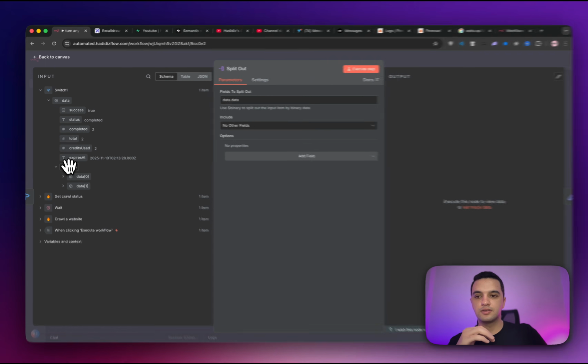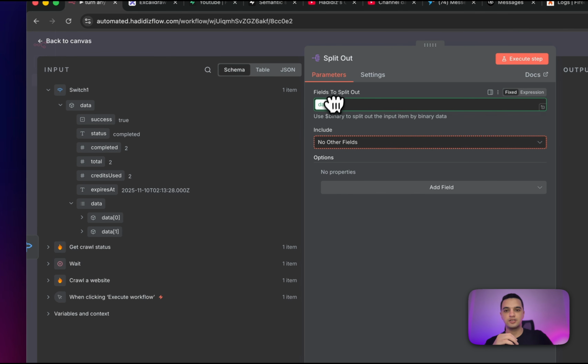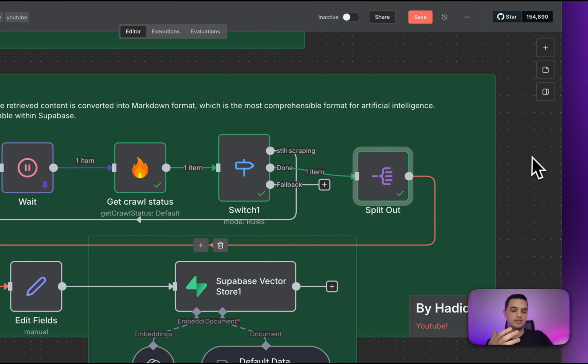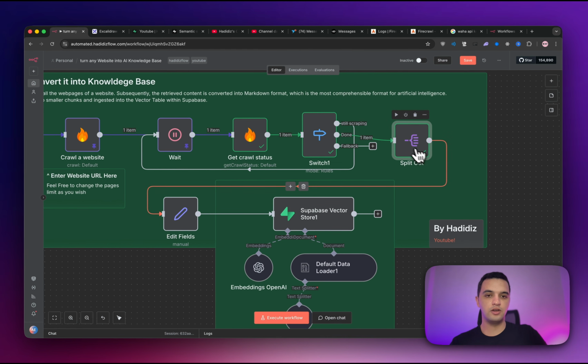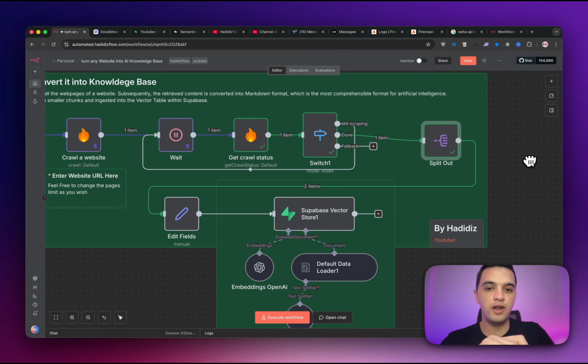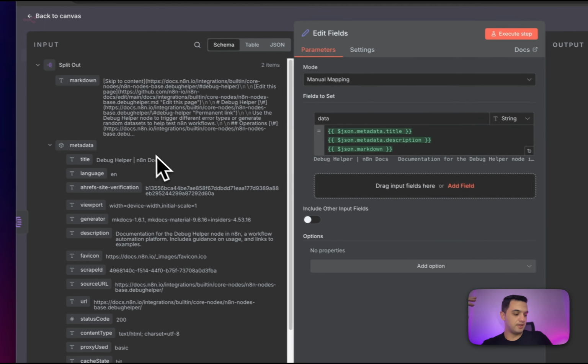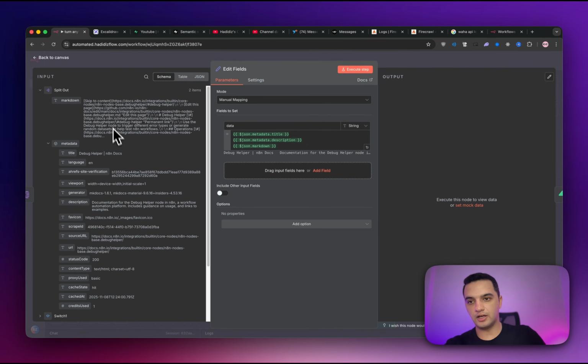So we're going to drag the data field here and just input it inside the fields to split out. And if we execute this step, it will split the items. If you look closely, you can see that there was 1 item and now the output is 2 items. The regular output of FireCrawl has Markdown content, which is the actual main body content of that web page. But if we want to have this Markdown and the title and the description alone, we will need to use some sort of filter.